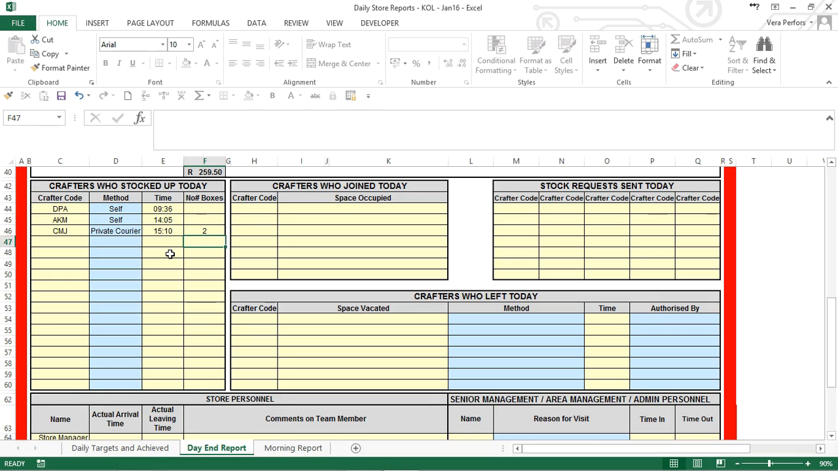Then we have a look at the crafters who joined for today. And it can be entered as soon as the crafters have arrived, but again, not while you're to be active on the floor. If there were no crafters who joined today, you enter in none. If I can get this right, none. But if crafters did join for today, this is how you would complete it.